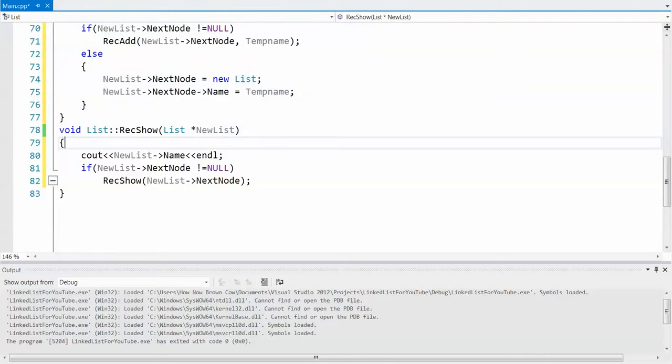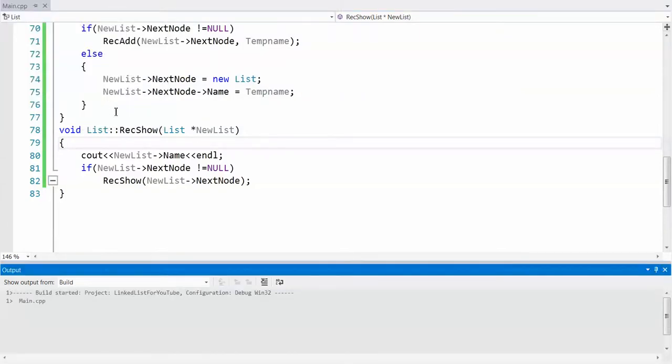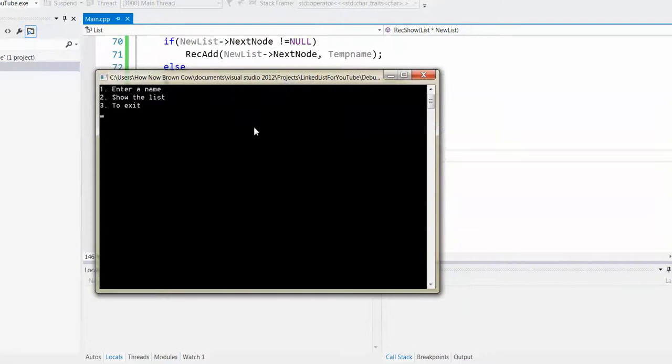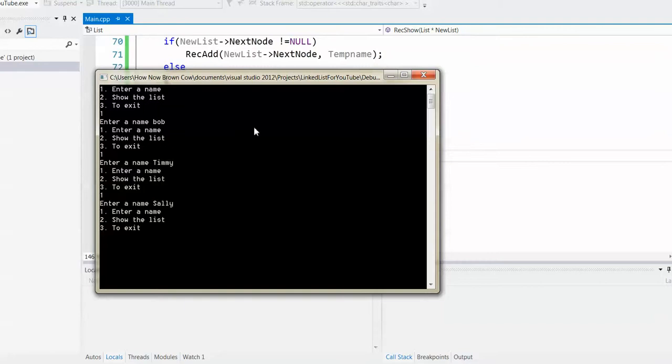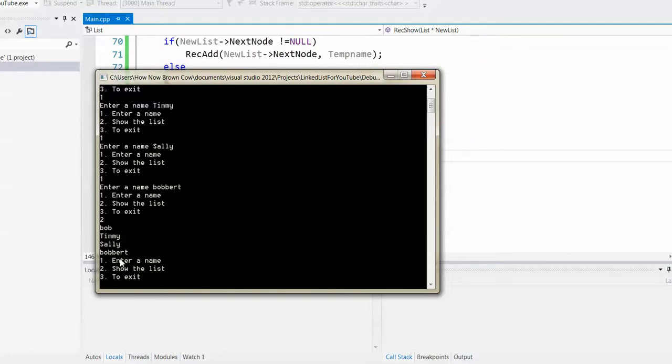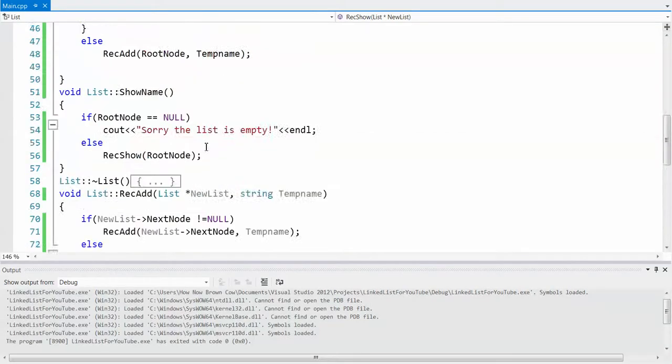So let's go ahead and see if I missed anything. I hope I didn't. And it builds, and let's see if it runs, and if it runs well. We're going to enter a name, and we're going to enter Bob, and we're going to enter in Timmy, and we're going to enter in Sally, and we're going to enter in Bobbert. And let's go ahead and see the names, and Bob, Timmy, Sally, Bobbert. So that's it. It all works, and yeah, it's pretty simple.